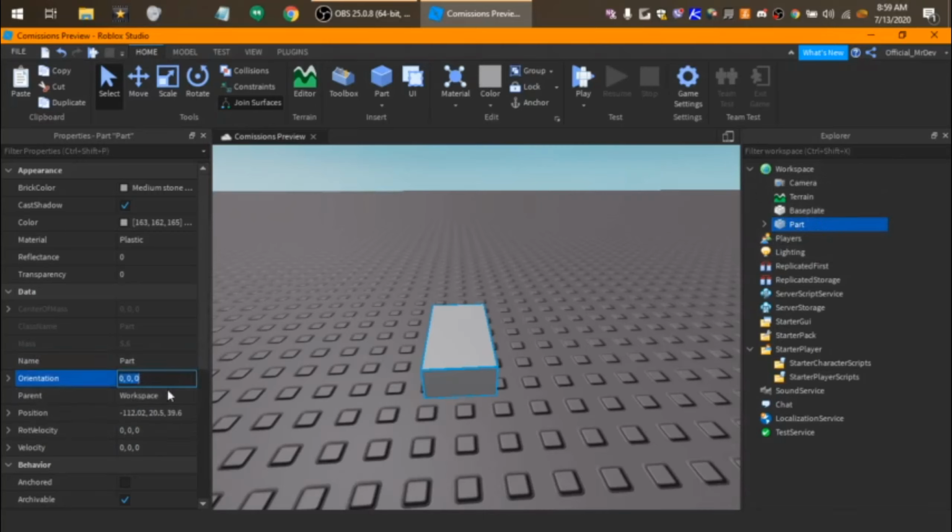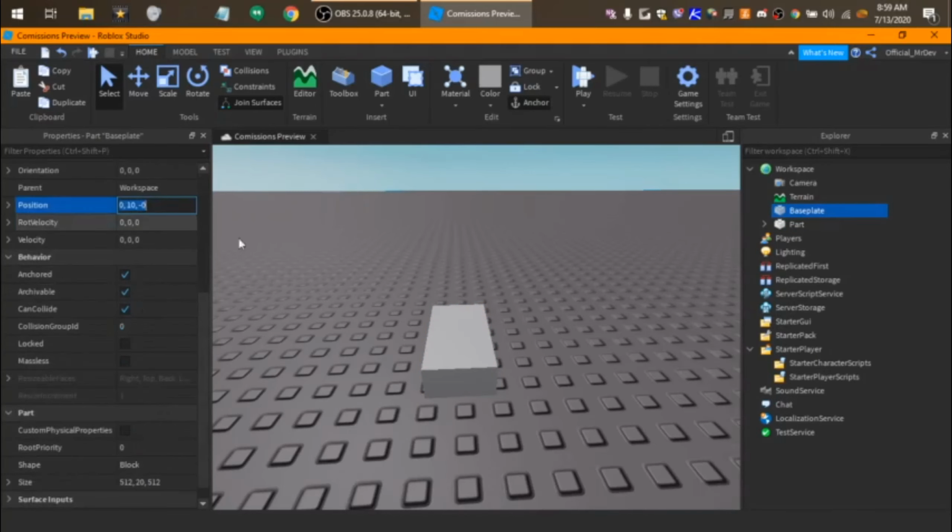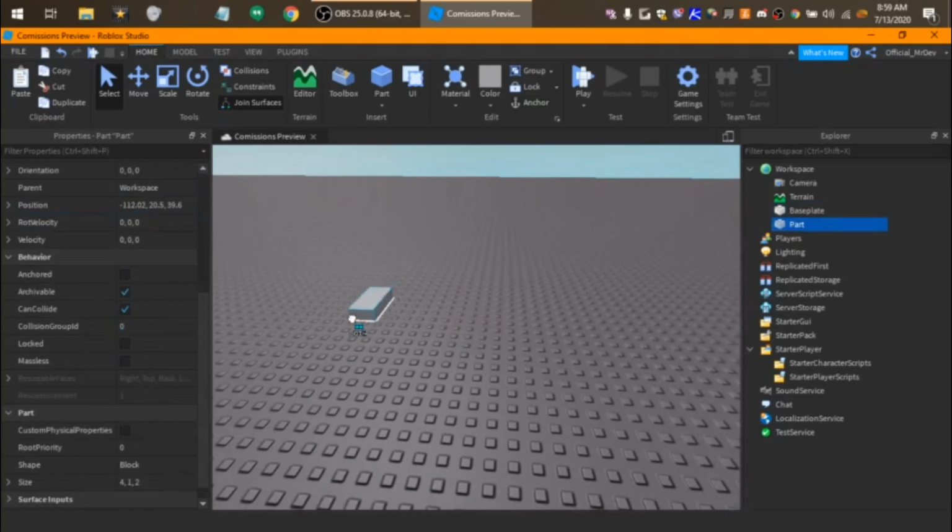Orientation, I don't know what this is specifically. I never touched this before. But the parent, I'll show you guys what children and parents are in a little bit. The position is basically how the brick is placed. So if I change it, as you can see, the position is changing. I don't really touch these either. Next is anchored. I already told you guys what that is.